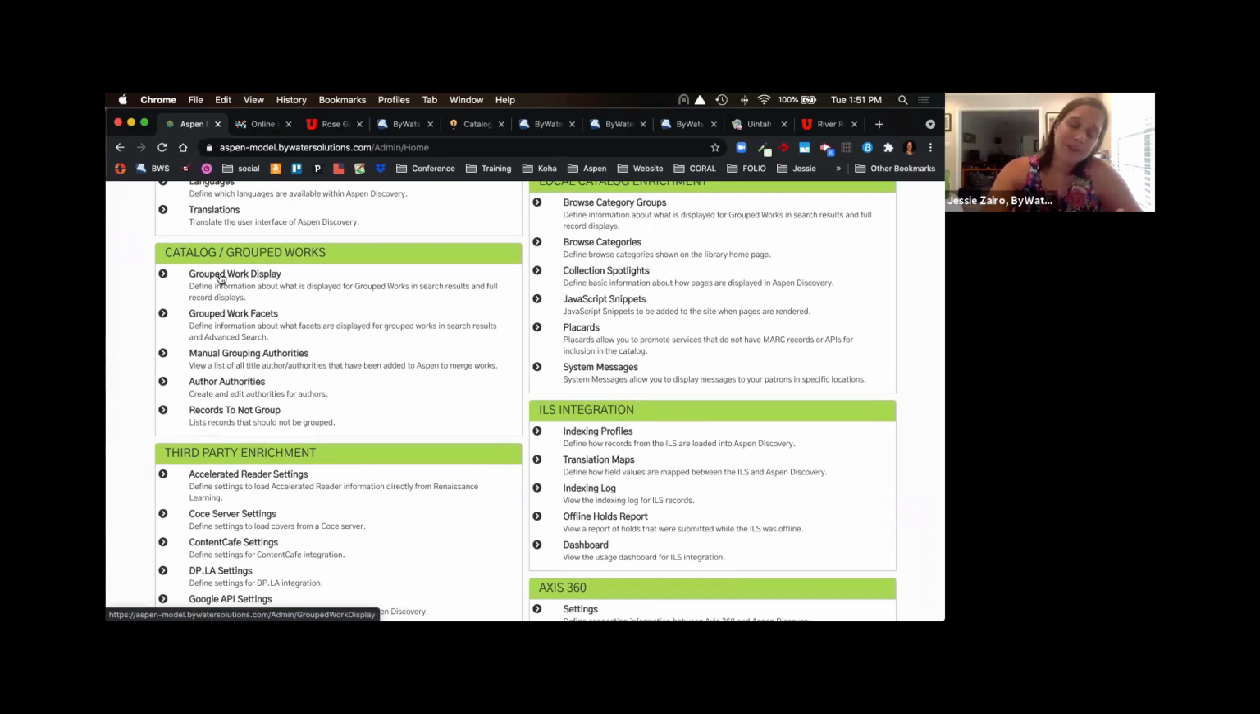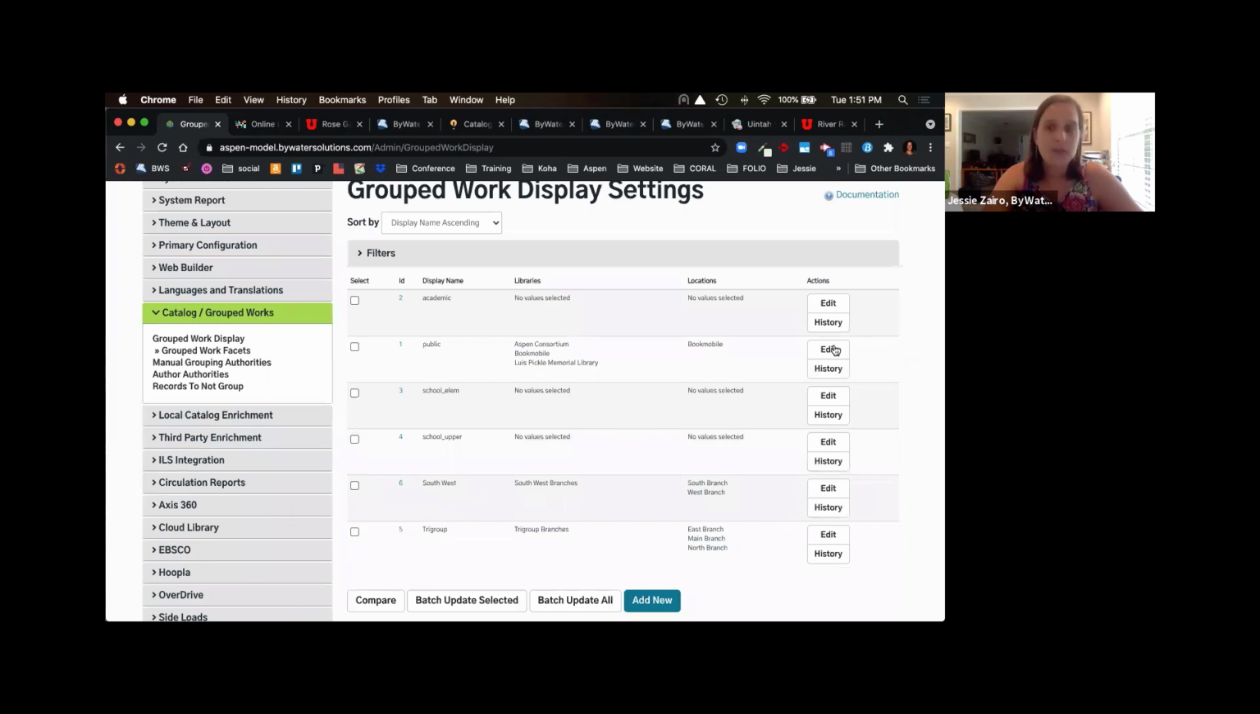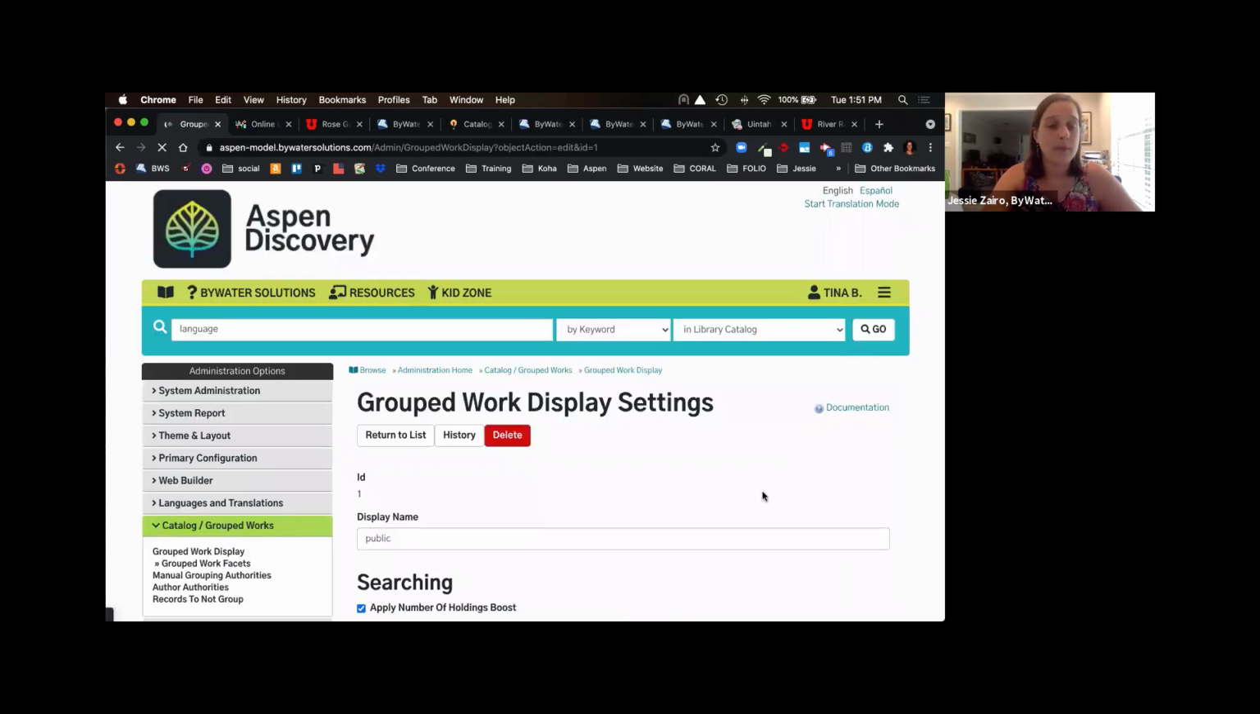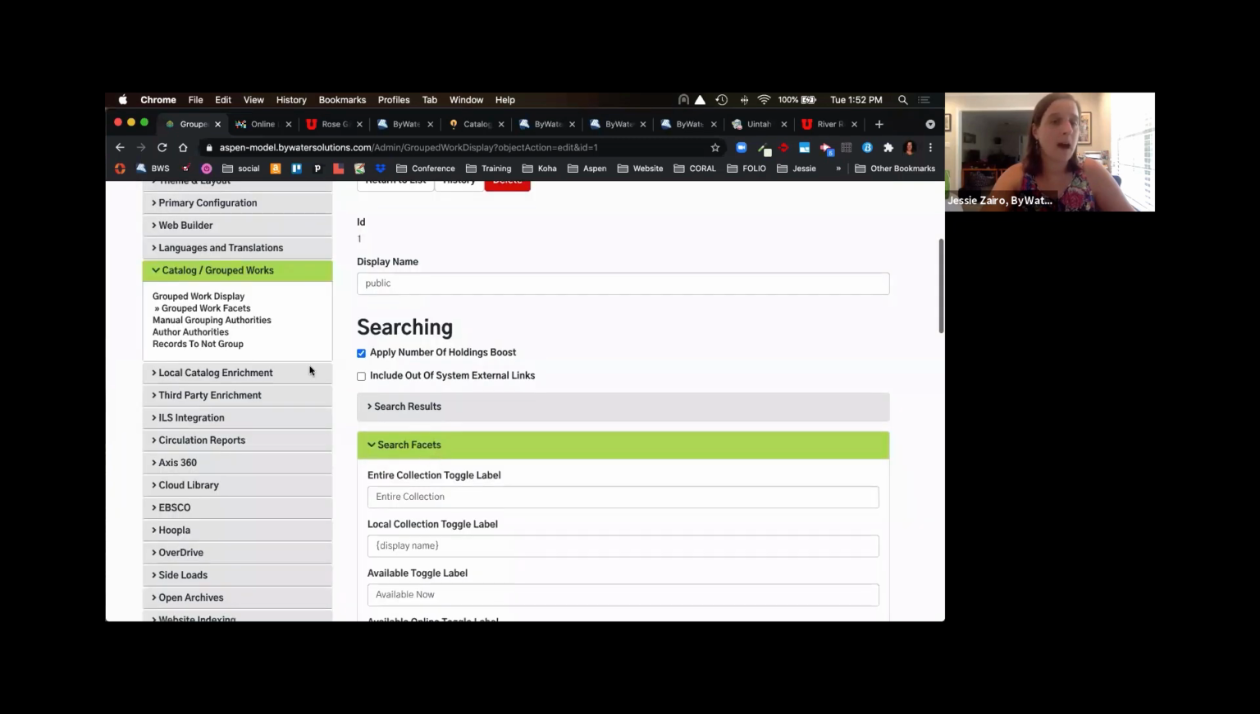For any catalogers that are on the call, this is where you're going to define your grouped work displays. So if I want to talk about what appears in those search results, and when they're looking at those detailed records, you can define that information. And then you can also define those facets.